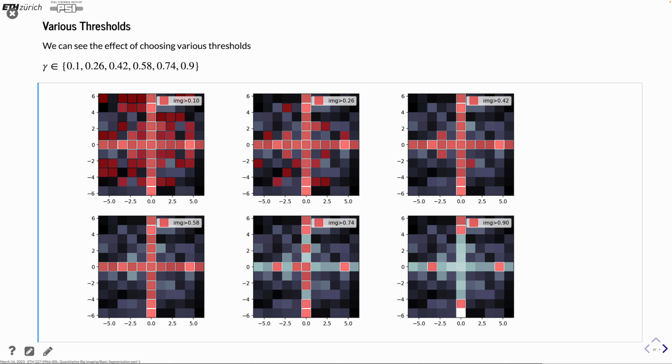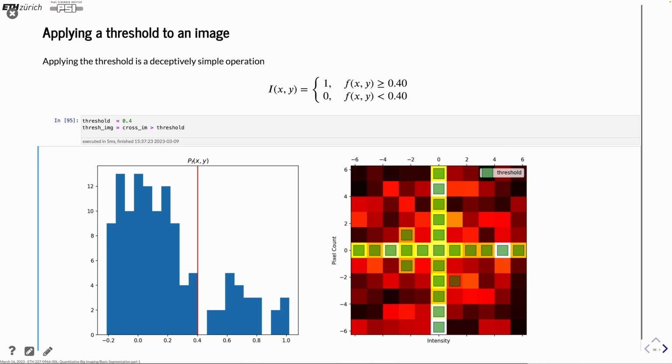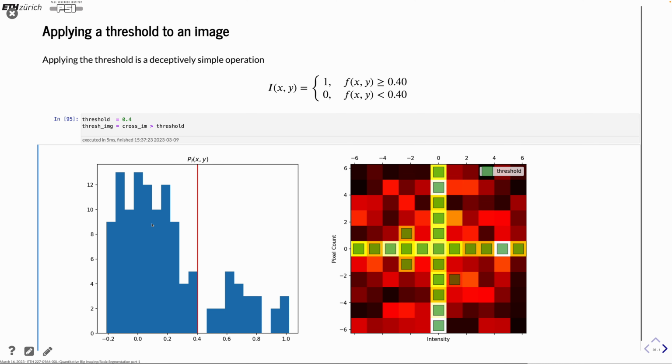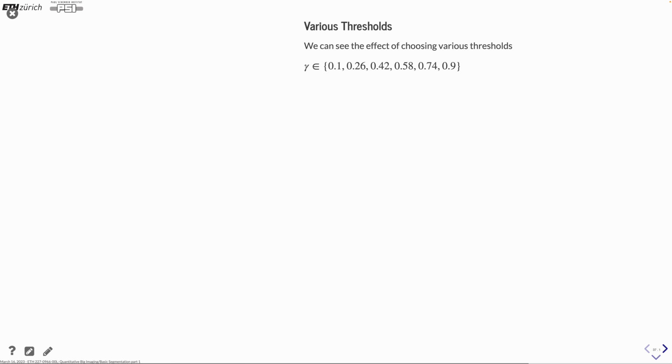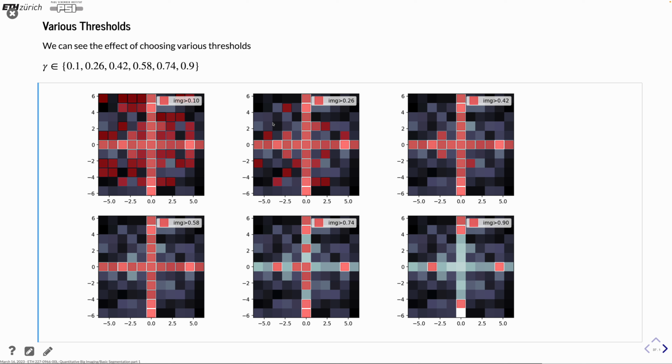So if we set it to 0.1, it's clearly too low. And if we go back to the previous slide, you can see 0.1 was here, and we have a lot of background which would be segmented as foreground. So this we don't want. And the same is true for 0.26. You still have a number of wrong classifications, but it's better. And then we come to 0.42. It's about the same as 0.4.